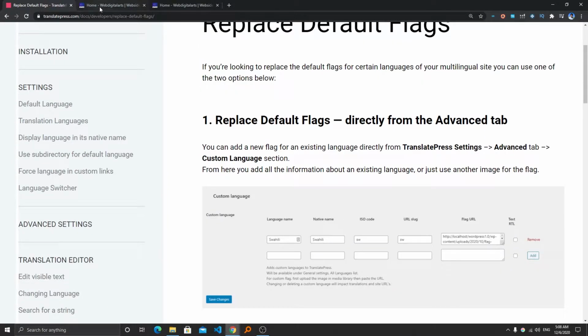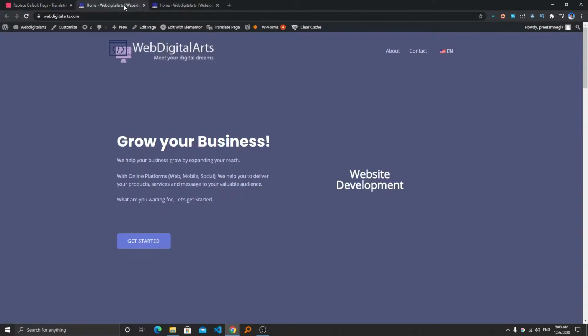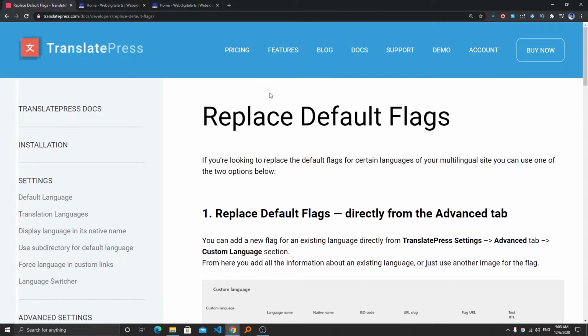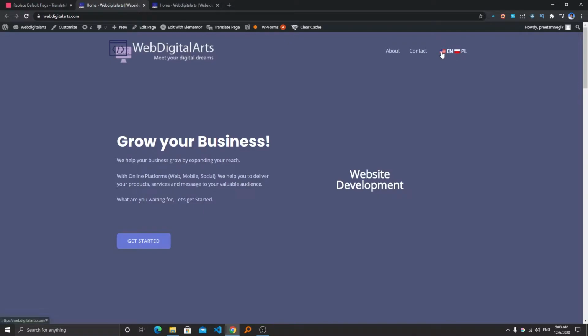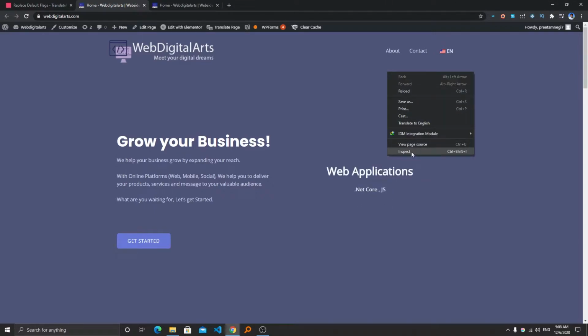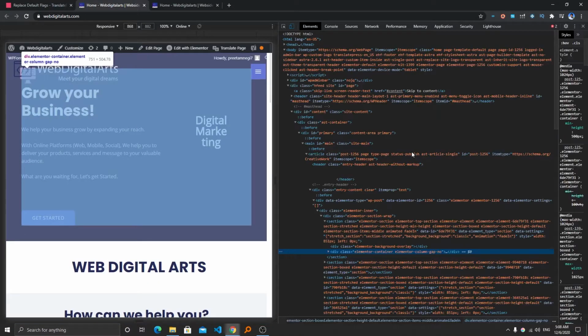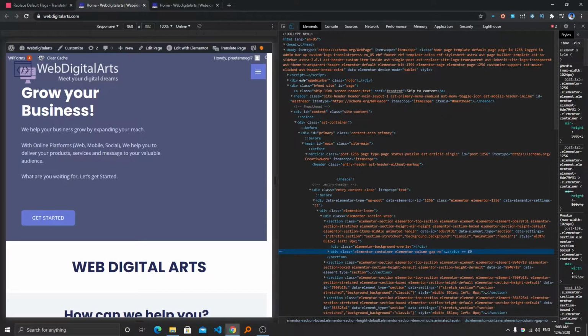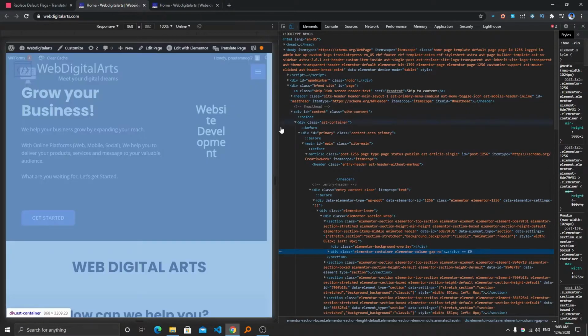The method that I'm going to share with you is pretty easy, and we can easily replace our flag from English US to UK. So first of all, what you need to do is download the flag. You can easily download any image from image.google.com. And then just right click and click on inspect. Now we can see our flags here.